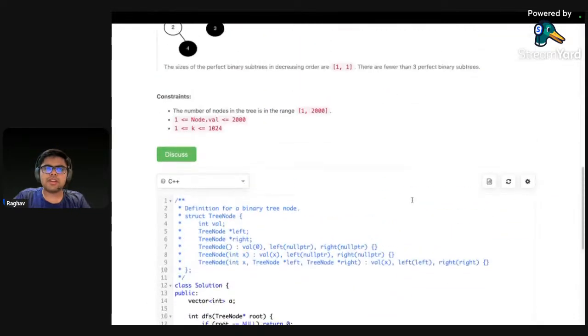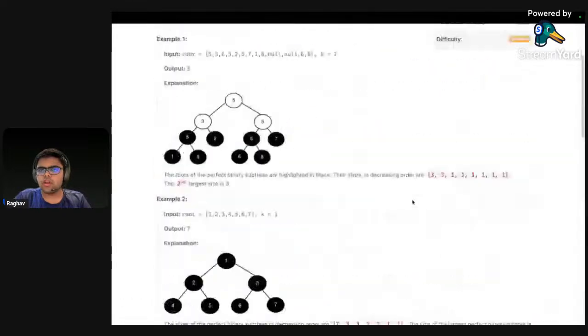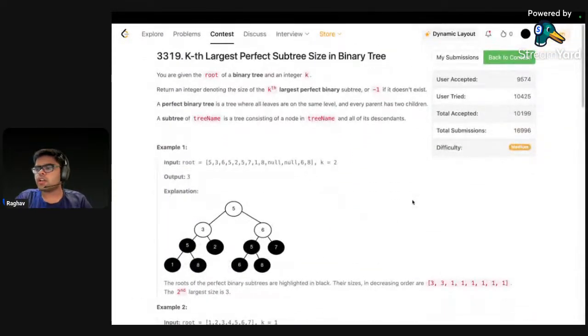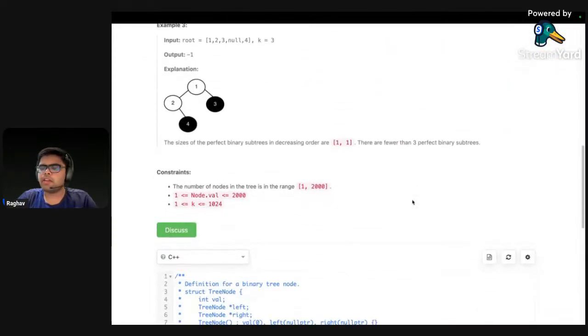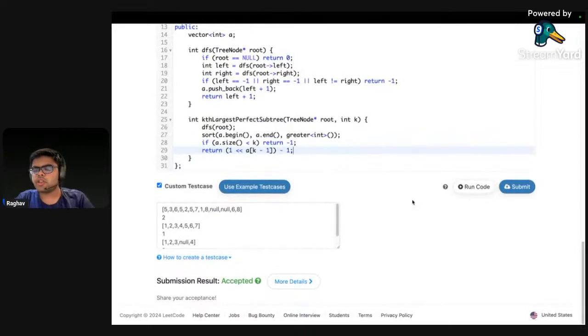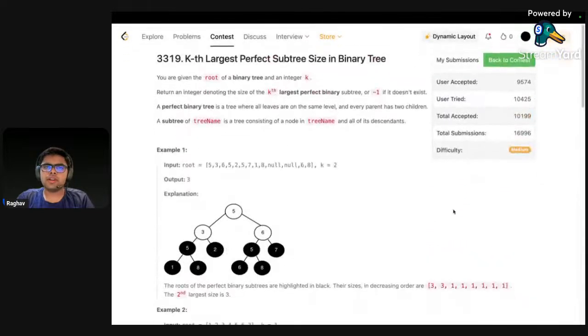So I hope this is fine. What was your rank in the contest? Actually, I gave it with an alt ID, so my rank wasn't good. I was just giving it in a chill way. Okay, so let's move on to the next problem then.